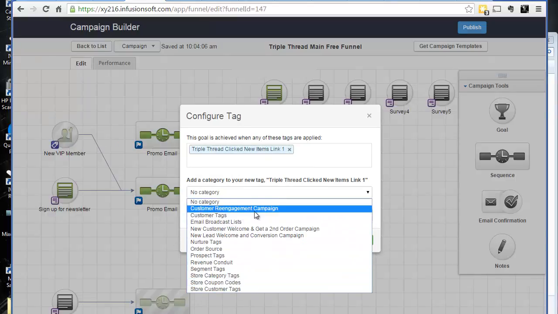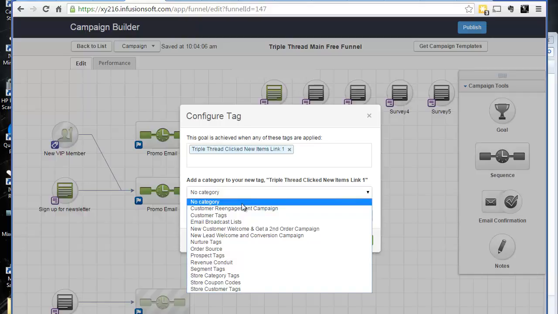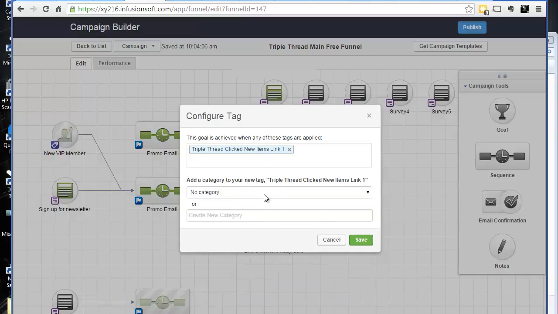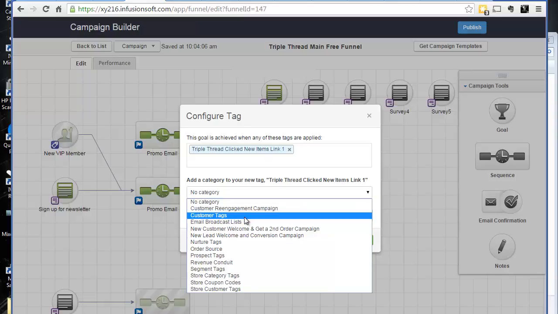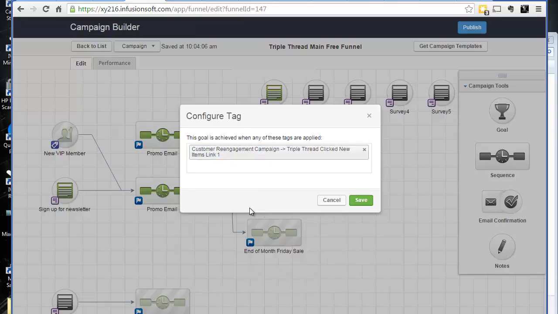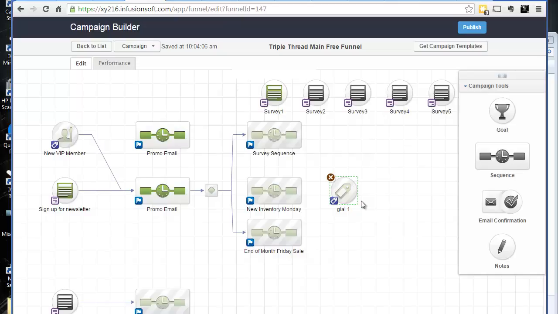Awesome. I love it. I could do all of that stuff so much more easily. I'm just going to leave it as is right now, and then I can change it later. But actually, you know what? I think I'm going to do customer re-engagement campaign. We'll put it in there for now, just for giggles. All right, so pretty cool, huh?